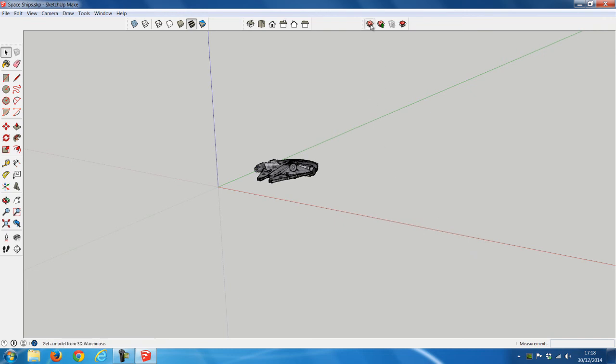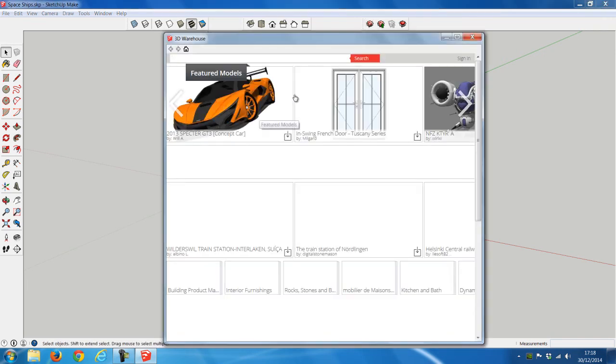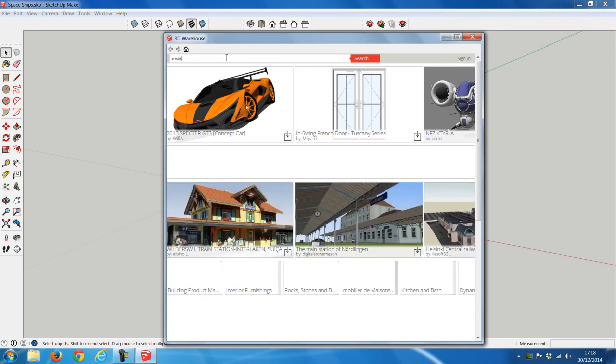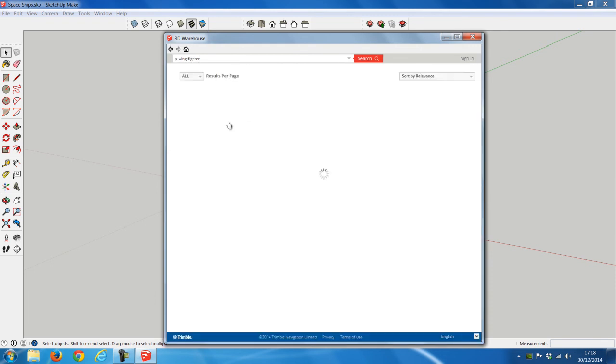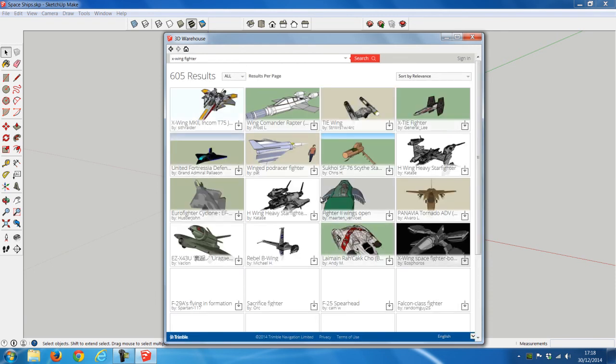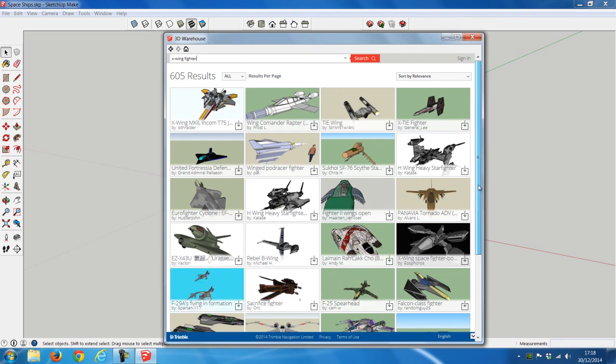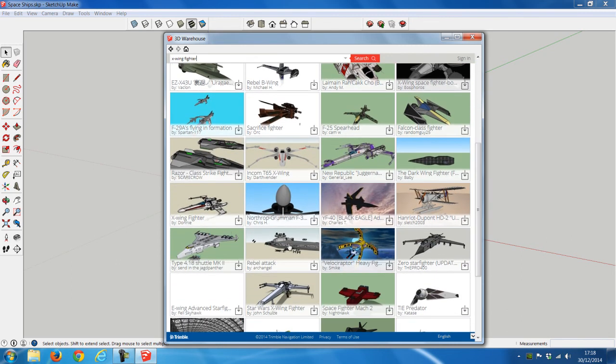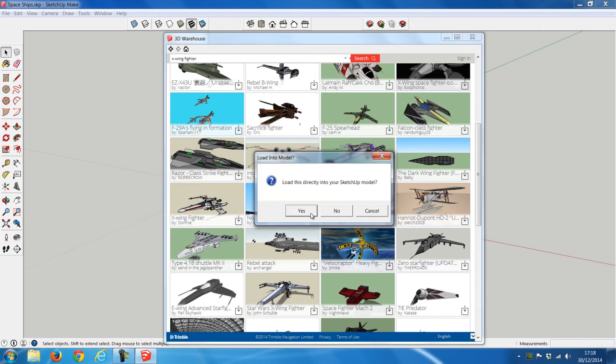Of course, this technique works with your own models that you've created as well. So now I'm going to type in X-Wing Fighter. If you're a Star Wars fan, you'll know all these spaceships. And there's quite a good one down here somewhere. I think it was this one. So I'm going to click on Download. Yes.